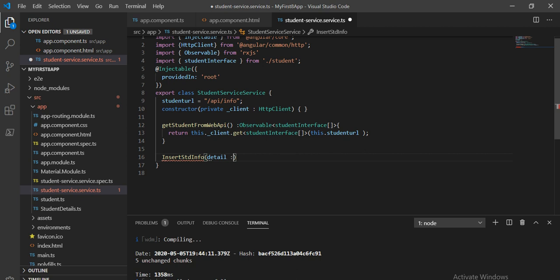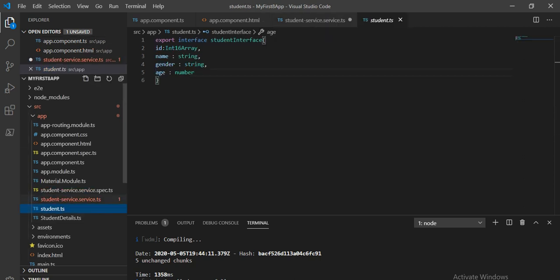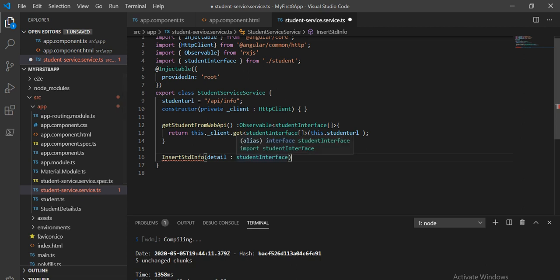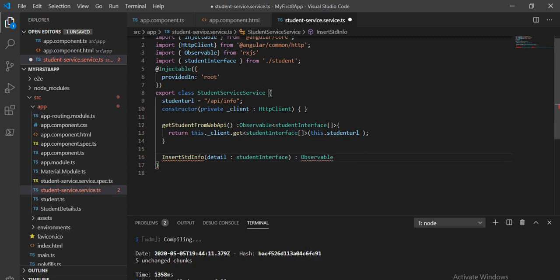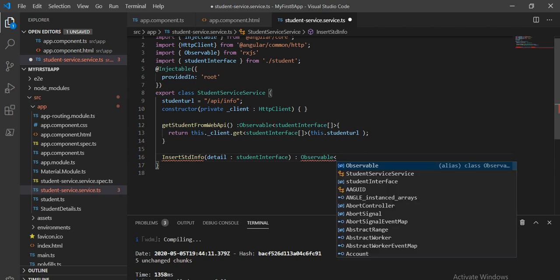What kind of detail will it take? It will take details of the student interface type, because we are going to pass this full information from the browser. When I click on the submit button, this kind of information we are going to pass, and in this service we will take that data. As I explained, all the methods will be of observable type, and this observable type will be the student interface.